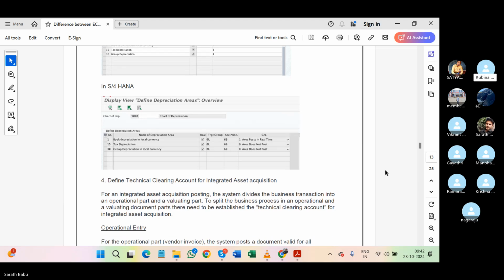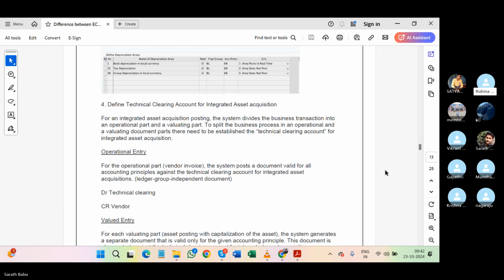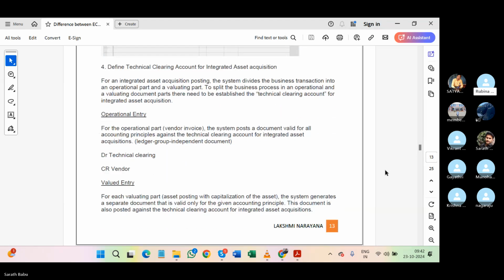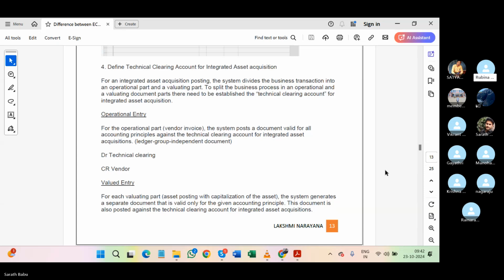Here a technical clearing account will be there, which is one of the changes compared to ECC and S4HANA. Under that technical clearing account, we have the operational entry, that is the operational view, and the valuated entry. So that's what he has explained here about the technical clearing account.